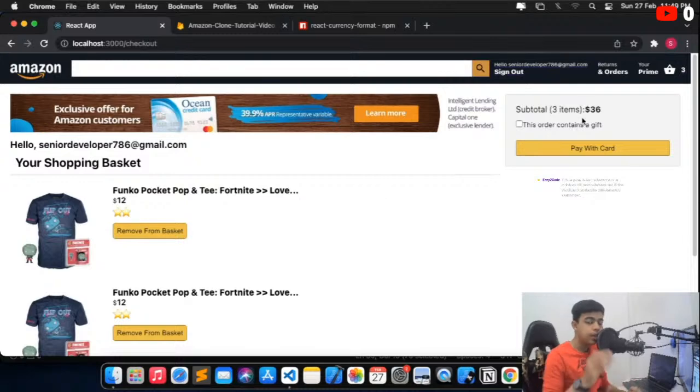Great. So yes guys, we are all set with our subtotal functionality, and now we are going to be working with our payment functionality that will be done with the help of Stripe payment.